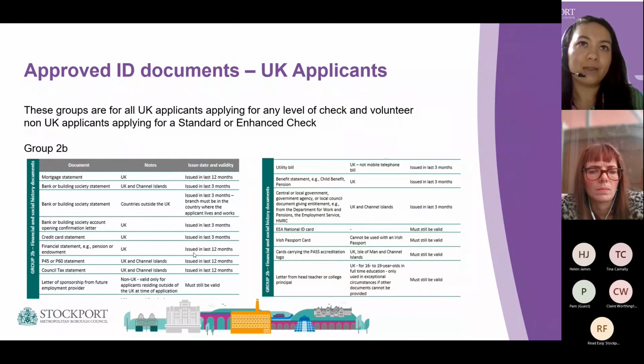And also just to note the issue date here. Depending on what document it is, it needs to have been issued within a certain time frame. The statements that are usually a yearly statement, like your mortgage statement and your council tax statement, can be issued in the last 12 months. But things like the bank statement and the credit card statement need to be issued in the last 3 months. So it's worth noting at the side here when they need to have been issued.